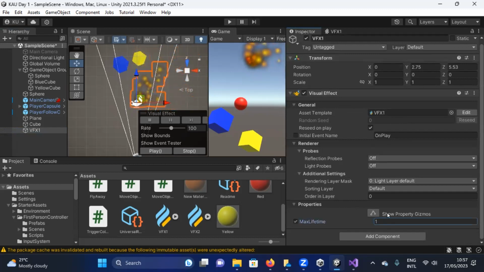I can change it to 1. And you can see that the lifetime decreased. I can change it to 10. Then my particles will exist for 10 seconds. And this property is accessible also from scripts, which we define in our assets, scripts which are run in different parts of the sample scene.